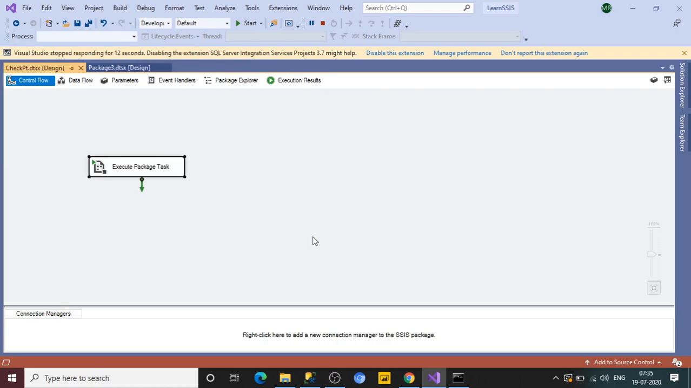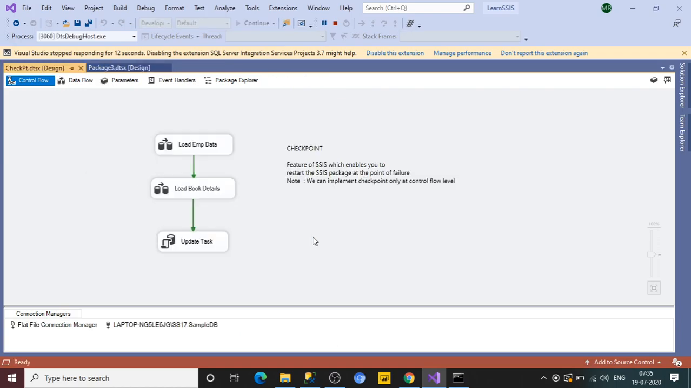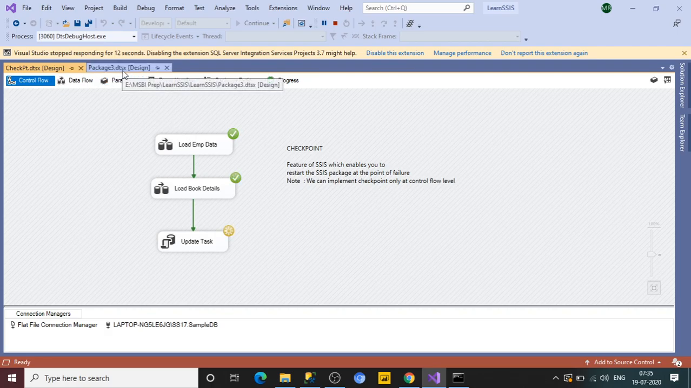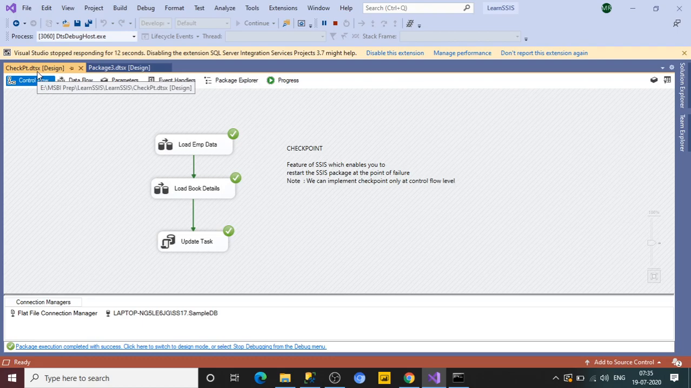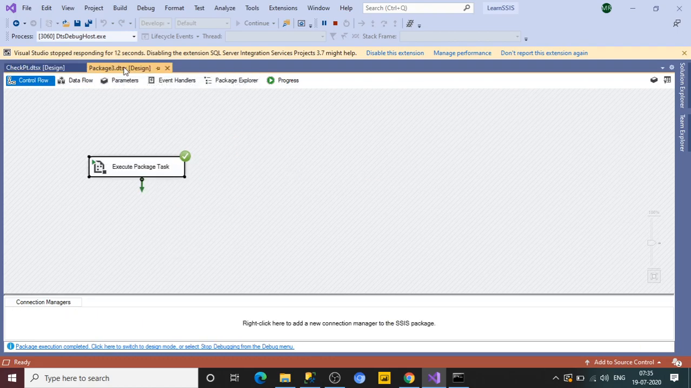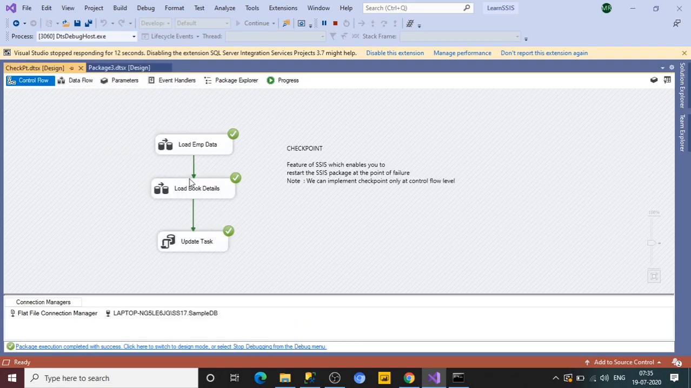So what it is going to do, it will execute this checkpoint DTSX package internally. So you see here, I have executed this package 3DTX. I have not executed the checkpoint package, but because I have called this package internally, it went to that location and executed that particular package.